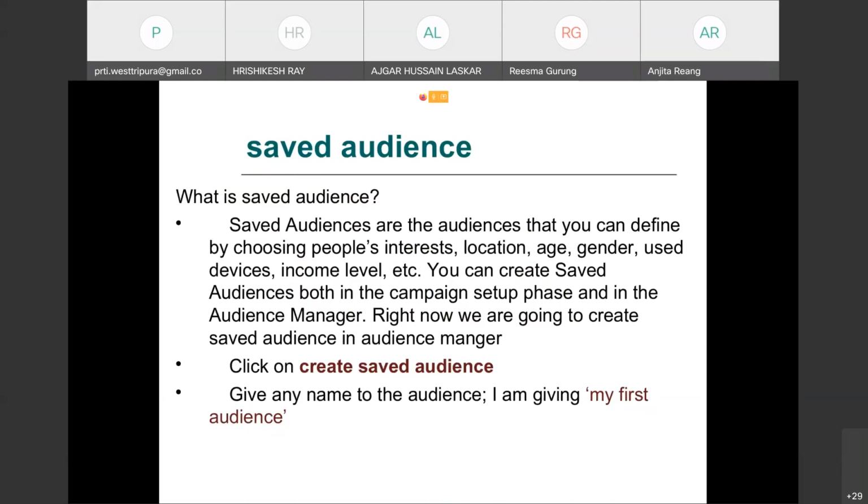You have to understand. Saved audiences are the audiences that you can define by choosing people's interest, location, age, gender, or use devices, income level, etc. You can create a saved audience both in the campaign setup phases and in the audience manager. Right now we are going to create the saved audience in the audience manager, because that is the most important, because we have to understand this particular audience part, which is the specialty of Facebook.